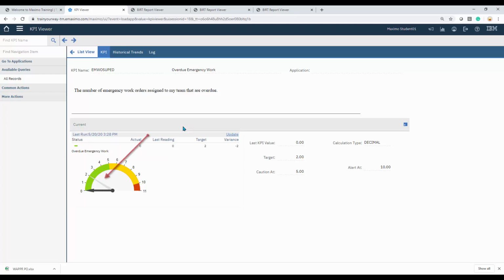In the green zone, there is a gray needle that points to the goal value of the KPI. So looking at this KPI, the goal is to have no more than 2 emergency work orders open in the system for more than 24 hours at a time. If there are 5 or more, the organization is in caution mode, and if there are more than 10, it is in alert mode.